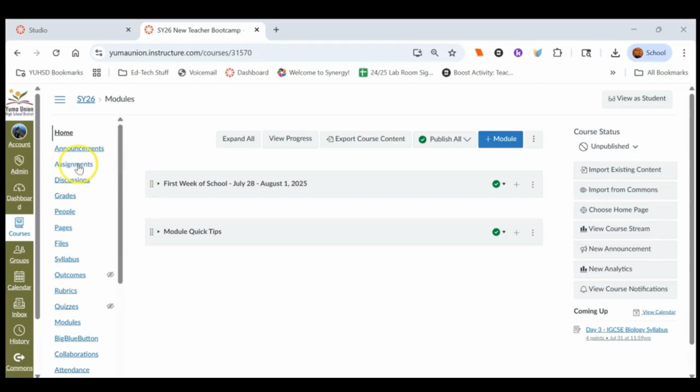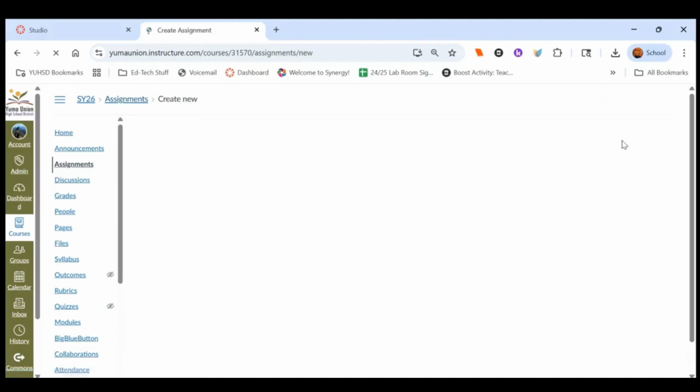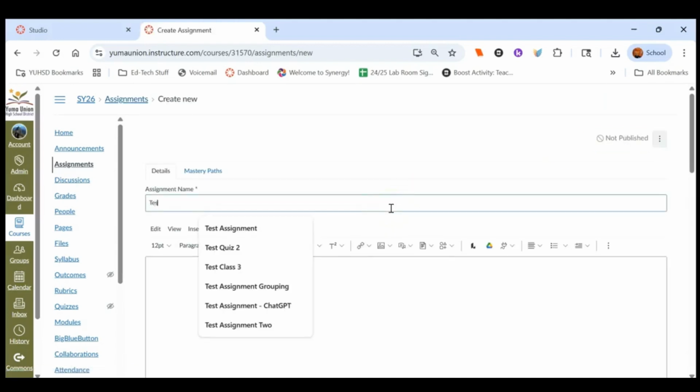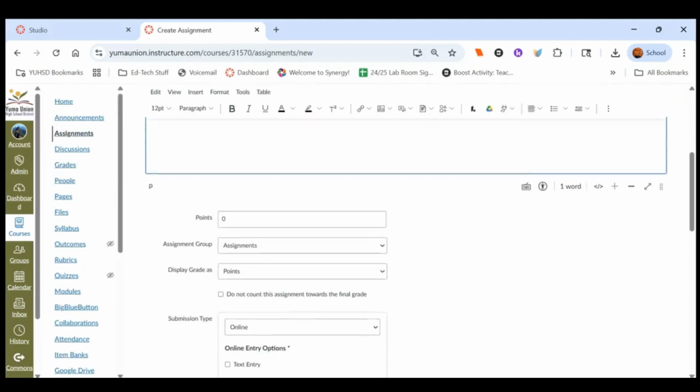So I'm here on one of my Canvas courses, and I'm going to find an assignment. Now, you can do this with old assignments or assignments that you had from the past. So old or new assignments, it doesn't matter. And so we're just going to call it test 1, 2, 3. And it's really up to you. I'm assuming you can put all that kind of stuff in there. You already know how to.